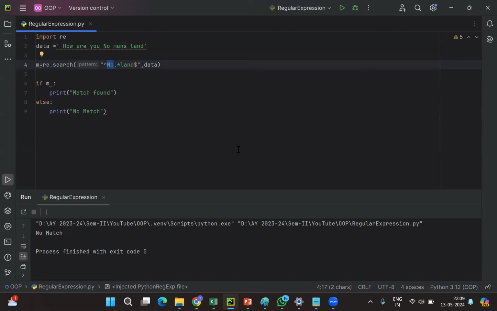So basically a regular expression is a sequence of characters that forms a search pattern. In my pattern, I said that if the string starts with "no" and ends with "land", then you identify it, and it returns true. If it is true, that means match found. If it is false, the match is not found.